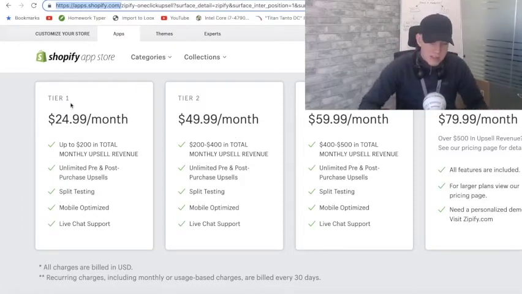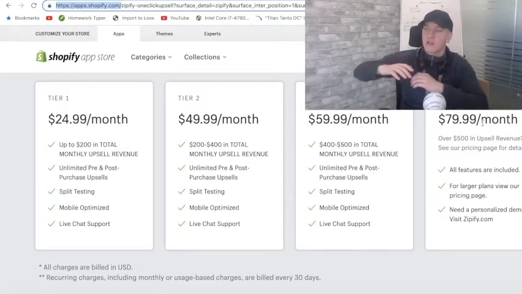Now, tier 1 is $24.99 a month, and that is up to $200 in monthly upsell revenue. So if you go over that $200, then you will have to pay $49.99 a month. If you go over $400, then you'll have to pay $59.99 a month. And if it goes over $500 in monthly revenue, then you'll have to pay $79.99, and that is the maximum amount that you spend. Now, I think there are larger plans, but I believe they start after a certain amount of monthly revenue.